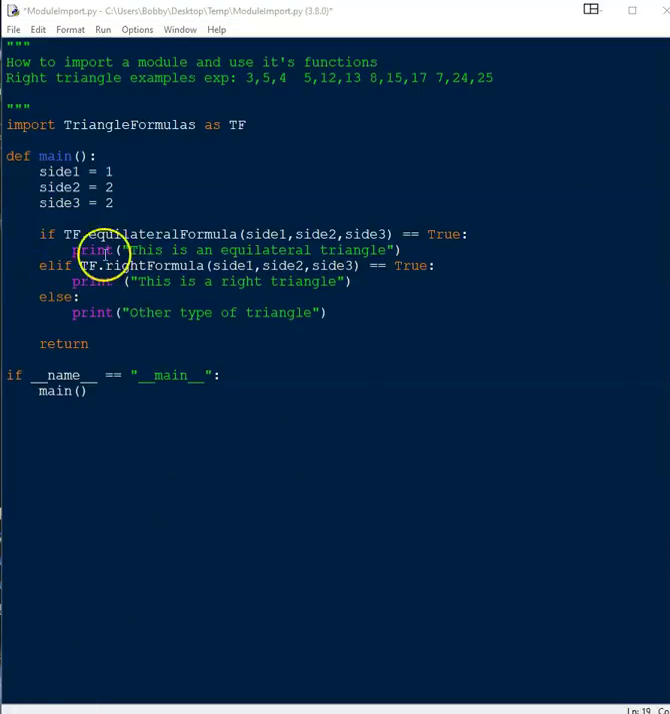Okay, so the only thing we're missing is what if neither one of those is the case? If neither of these first 2 are the case, it's neither an equilateral triangle nor a right triangle, then we're simply going to print other type of triangle and then return. So that's it. We've imported the module triangle formulas as TF. We've accessed 2 different functions from that module, passing arguments and then returning some type of print, and that's it.